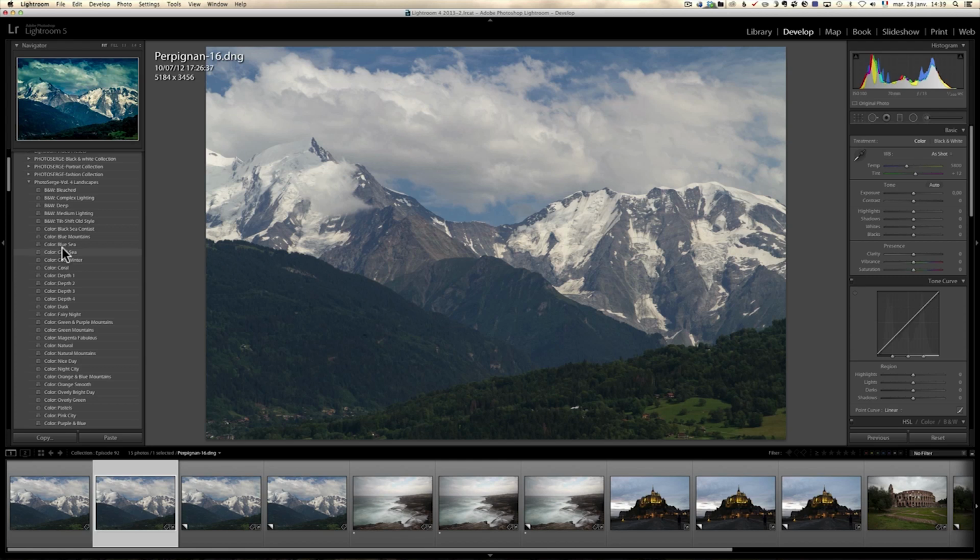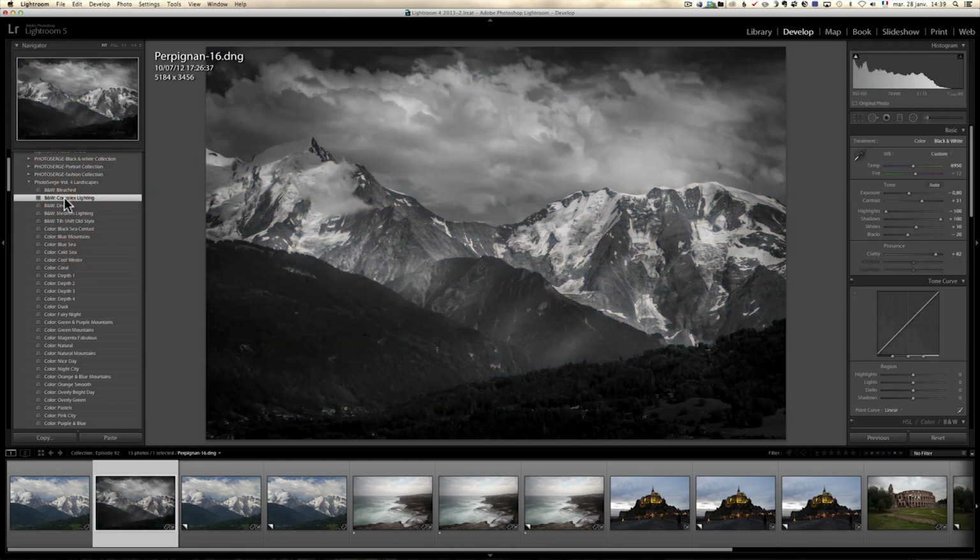On this first photo, I'm going to go for black and white, complex lighting. You will see there are several sections to it. The first 5 presets are black and white. I'm going to take the ones called complex lighting, which is my favorite. And just out of the box, look how it looks.